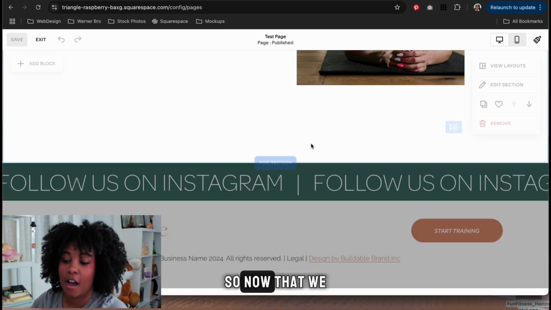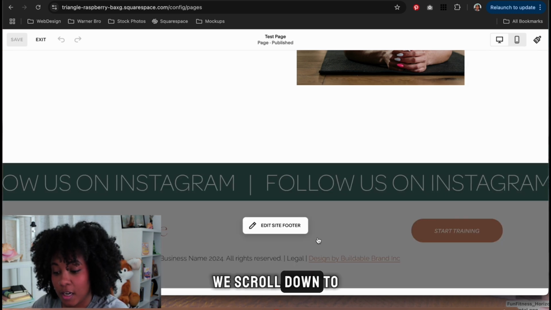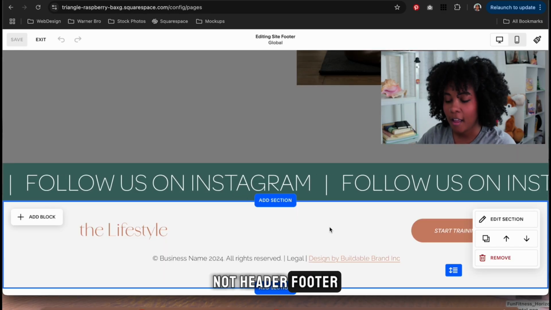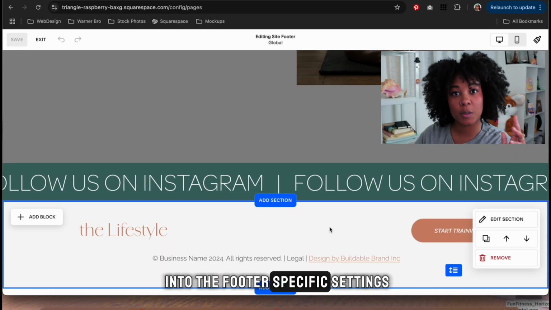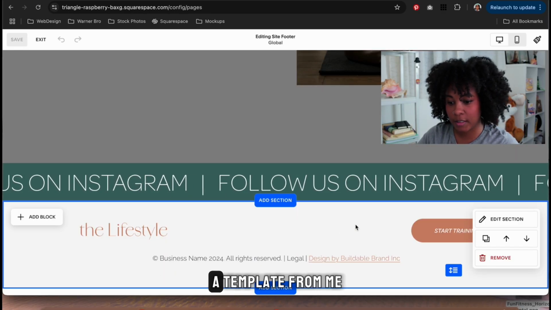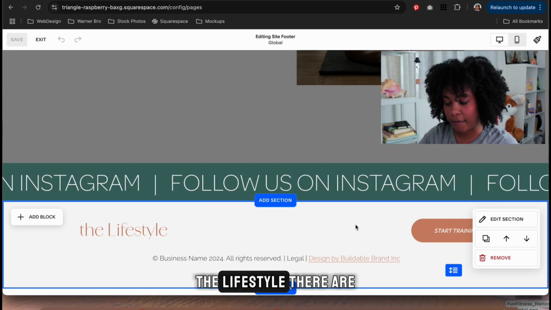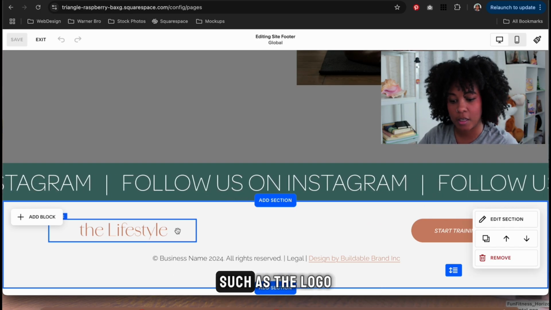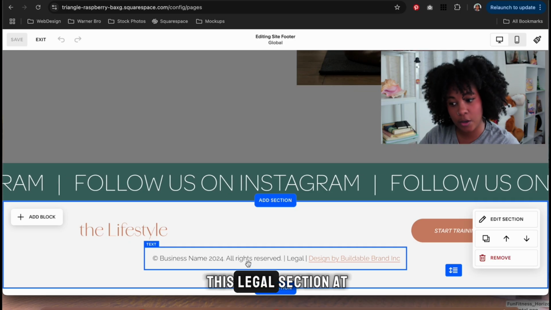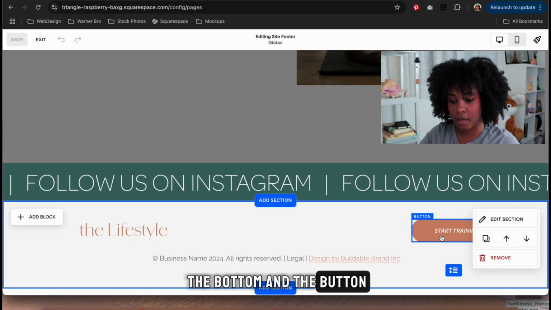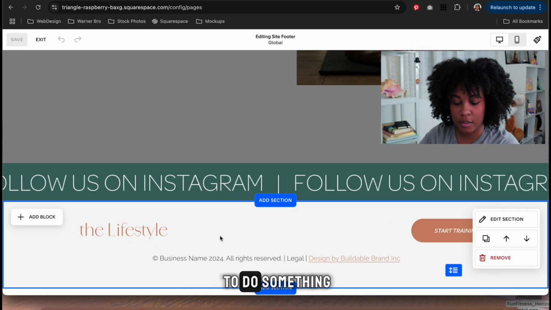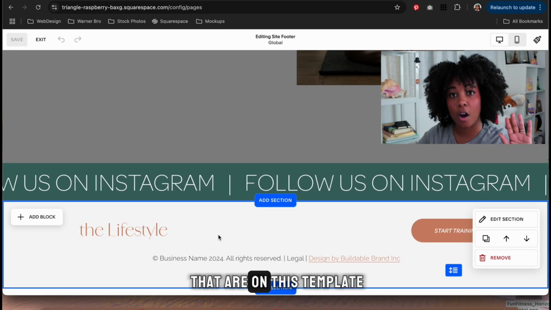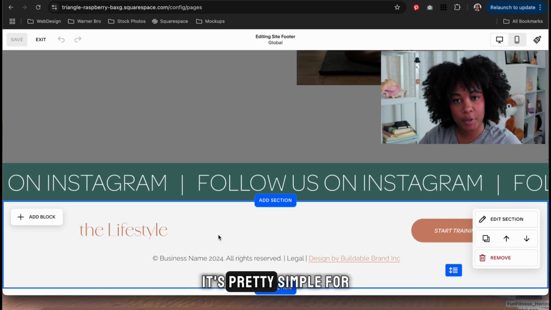So now that we want to edit, we scroll down to the footer, and that brings us into the footer specific settings. Now, if you have a template from me, like this one, the lifestyle, there are already some elements set up, such as the logo, this legal section at the bottom, and the button. So if you wanted to change the elements on this template, it's pretty simple.